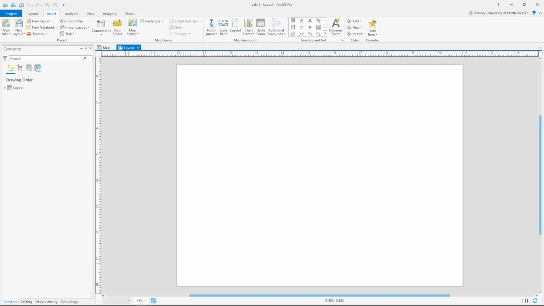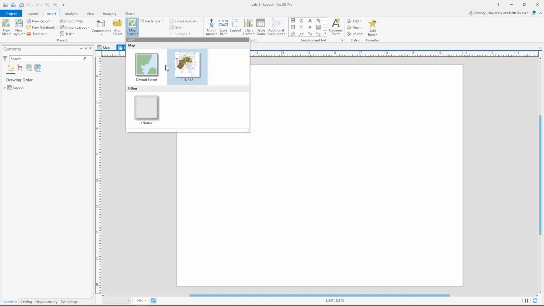Okay, so I'm reading the instruction here. It says from here, we'll click map frame to add our map. And that's this right here, map frame. We're already in insert by default. We're going to click map frame, and then we're going to click this. And you can see that this looks, it's a little thumbnail of our map right here.